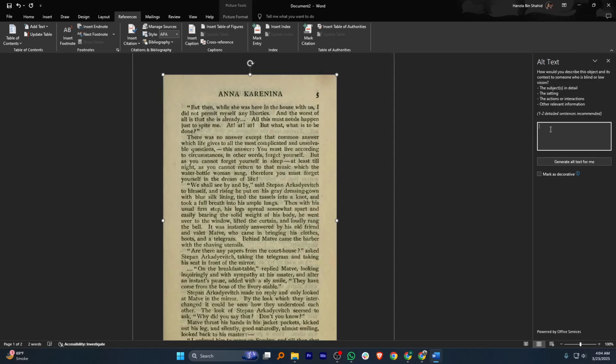After that, right-click on the image and select View All Text. Finally, on the right side, enter the text to describe your object.